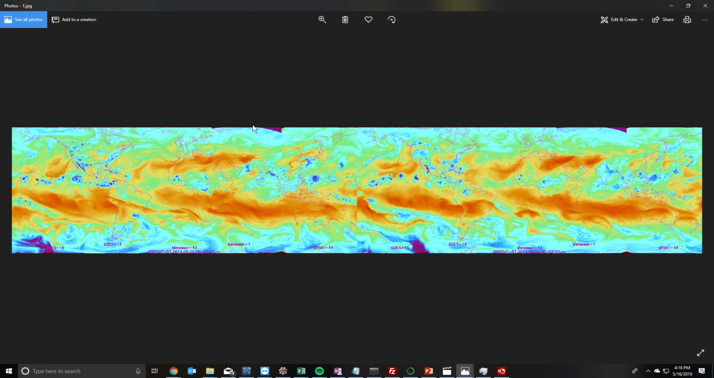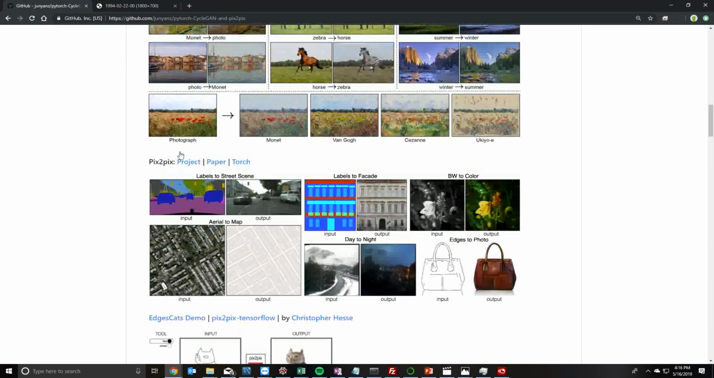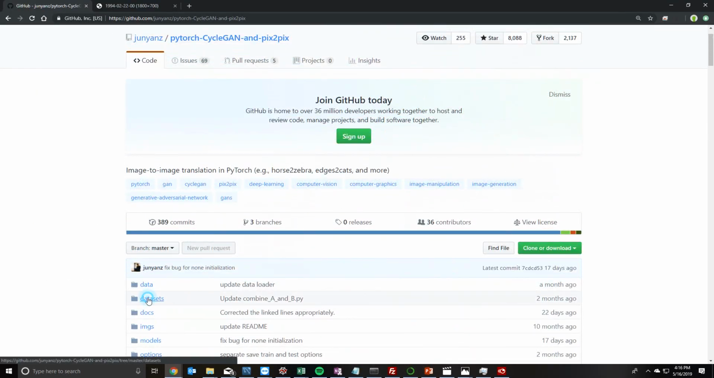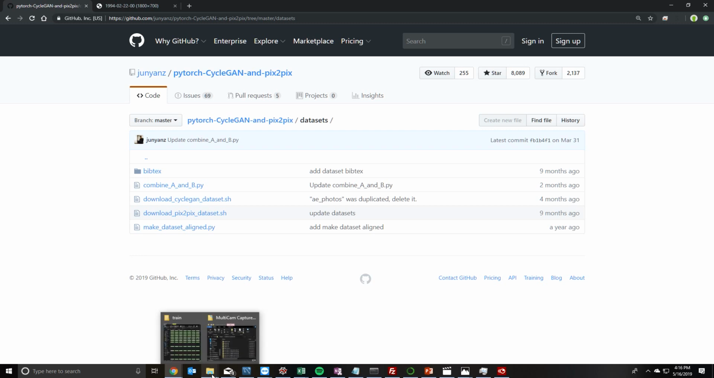And anyway, once we have these image pairs set up, which we do by running this combine pairs script, which I wrote as a modification of their own combine_a_and_b.py, then we can begin training.